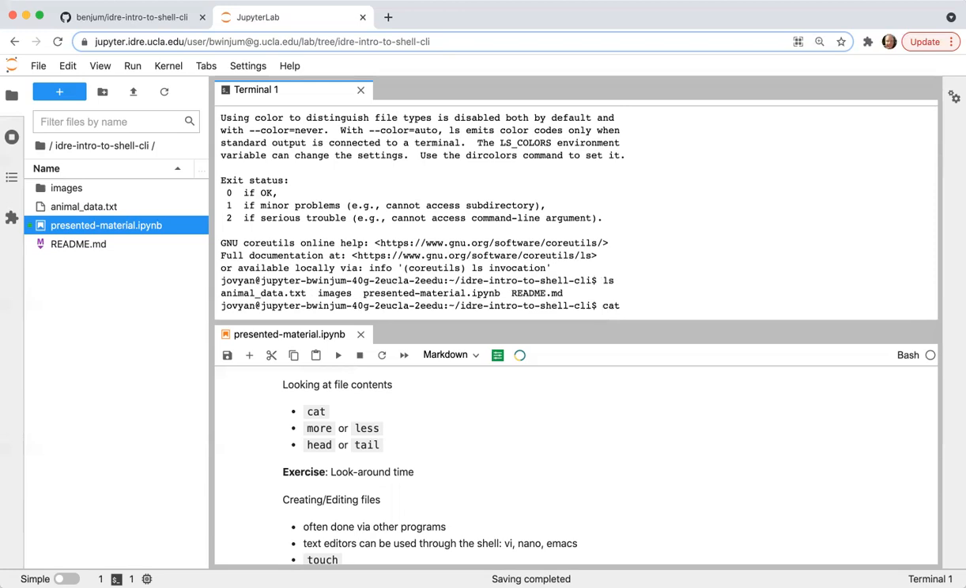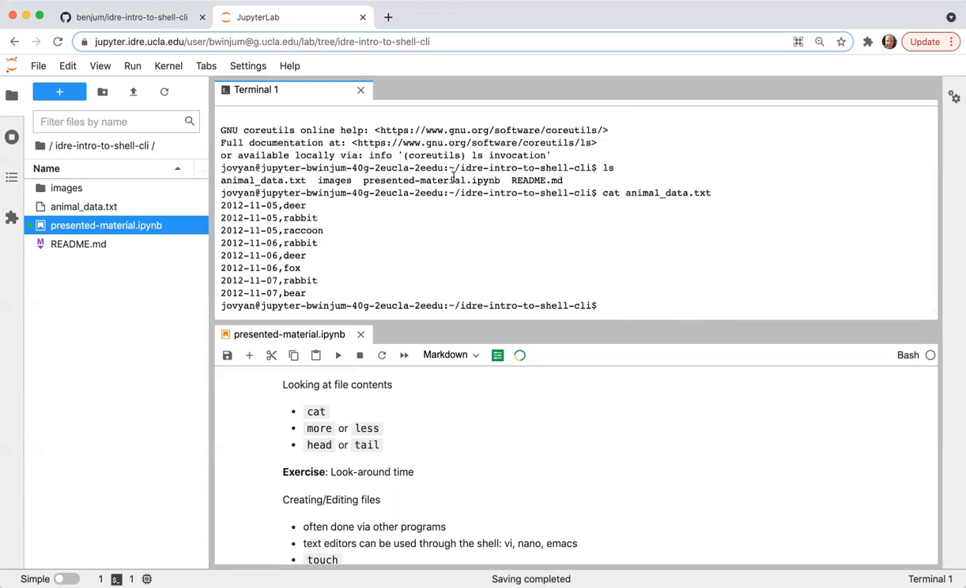One is to use the command cat. And if I do cat space animal_data.txt and hit enter, what this does is it prints the contents of the file to the output here on the screen. Cat basically comes from a short version of concatenate. So you could include multiple files here and it would successively print the contents of all of those to the output. Here, it's just relatively short so that we can more clearly see what it is that we're looking at.